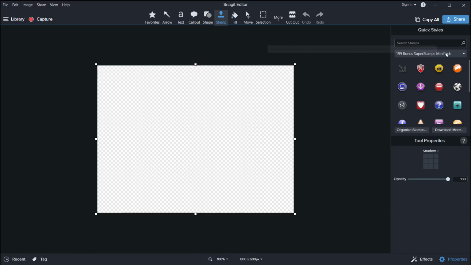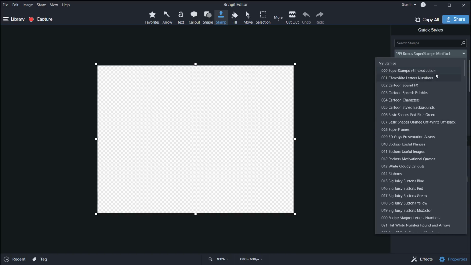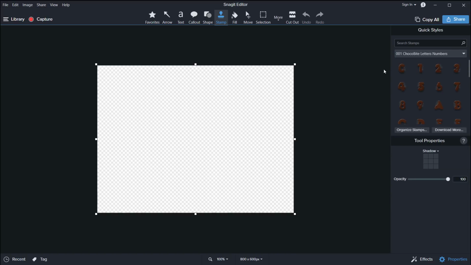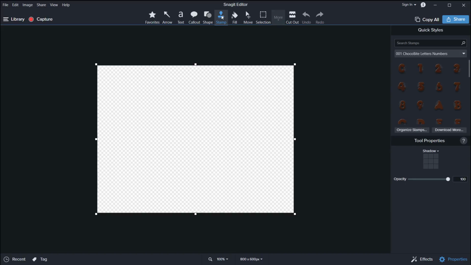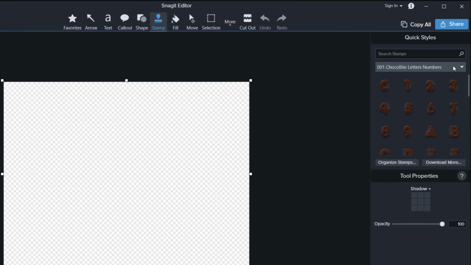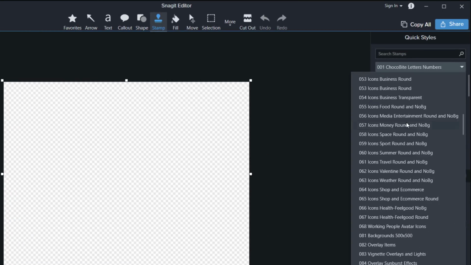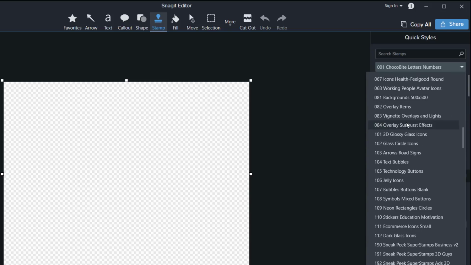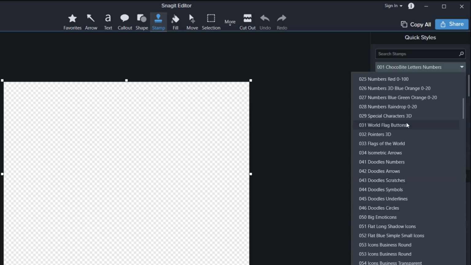After installation, SuperStamps appears as a numbered folder in the Stamps section in the toolbar. If you don't see the Stamps icon, you'll find it under the More section. When you open up the Stamps tool, your stamps will appear on the right-hand side of the editor. SuperStamps is located in numbered folders ranging from 0 to 199. With the new SuperStamps version 6, you will have access to more than 5,000 stamps in many, many different categories.